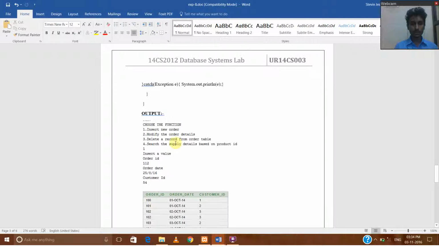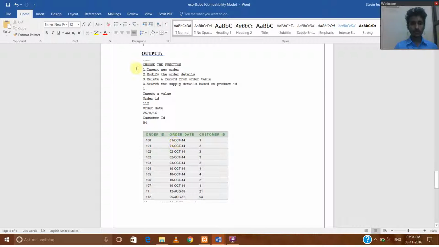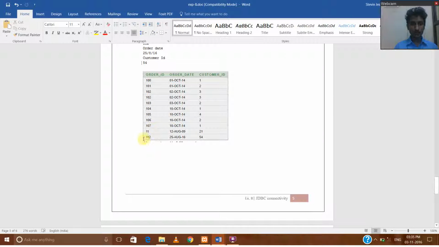So here in the output you can see that the menu has been created, and when I choose one it will ask to insert a value. So here I have order ID 112, order date as this, and customer ID as this. So in the data it has been inserted here.